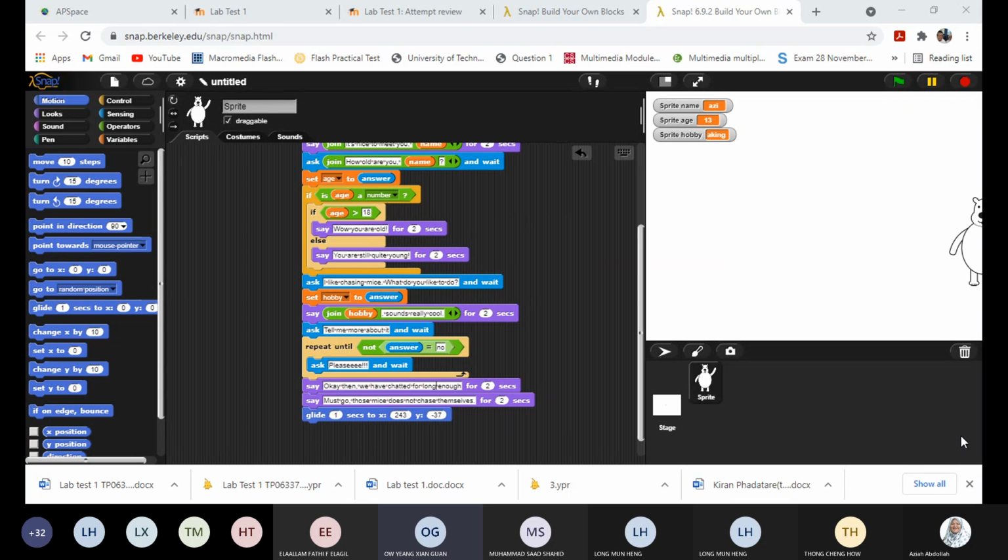Miss, I have a question. Yes. For the variable for age and name, it doesn't matter if it's global or for one sprite only, right? Since we have one sprite here. Yes. If you have only one sprite, actually using global or local does not have an issue.